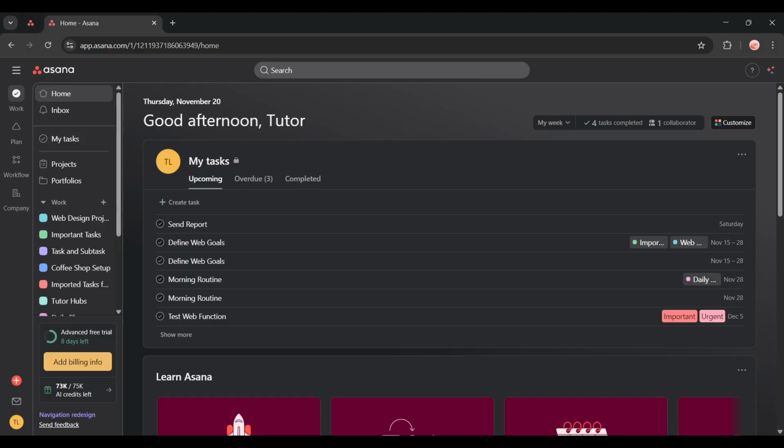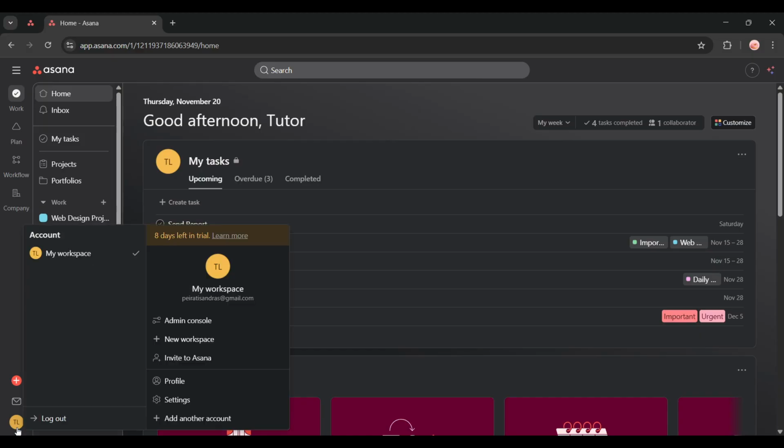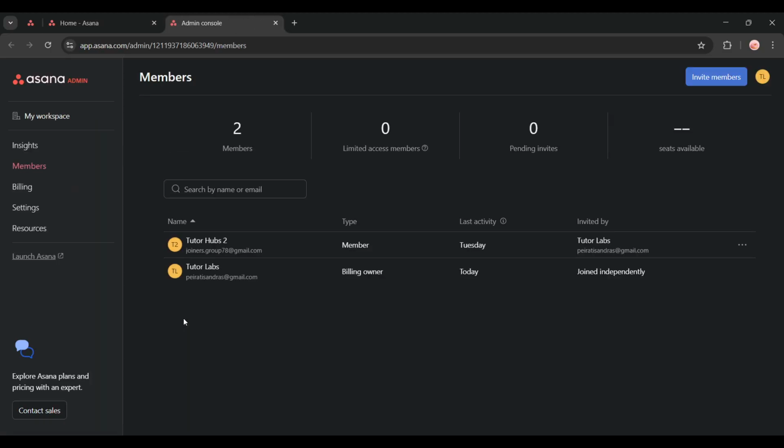First, you'll need to access the Admin Console itself. Look to the bottom left corner of your Asana screen and click on your profile photo. This will open a drop-down menu with several options. From there, select Admin Console. This is the gateway to all your administrative tools, and it's where you'll spend most of your time managing your workspace.